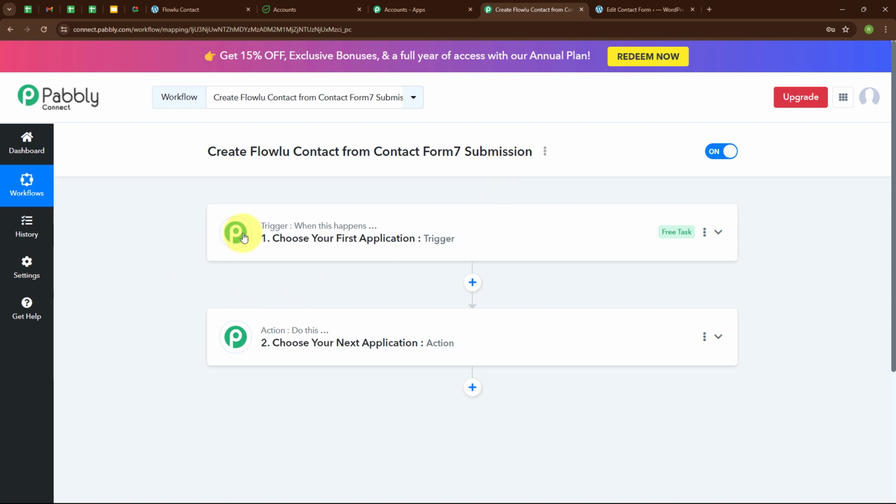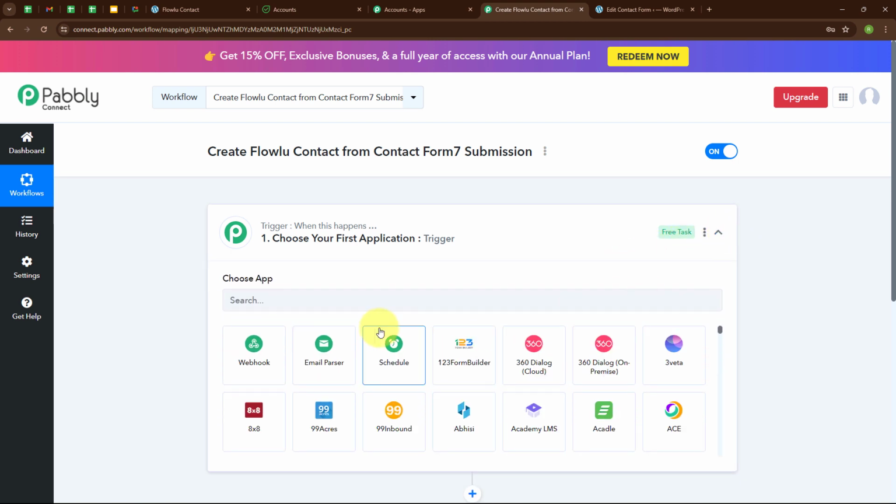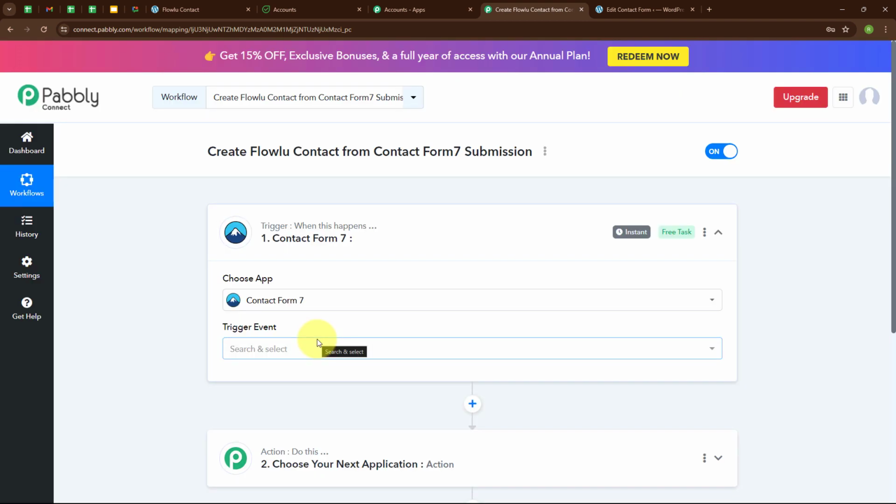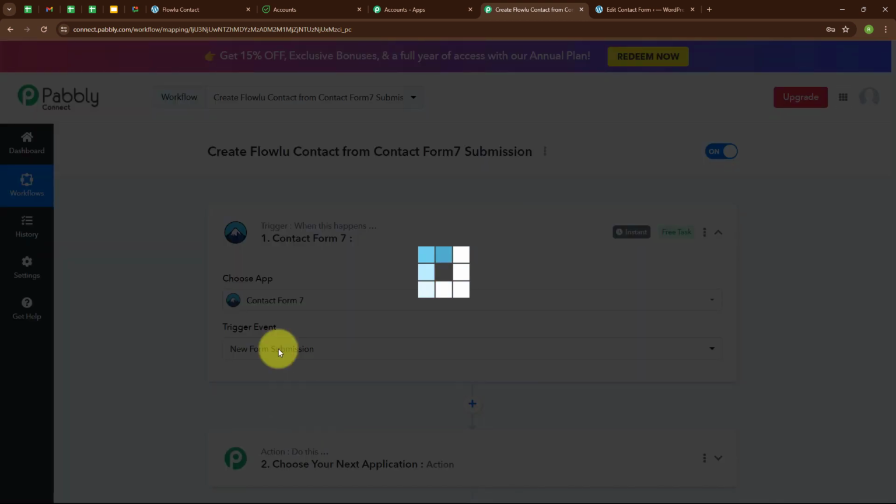And here you can see two most important principles of an automation process, that are trigger and action. Where trigger says when this happens and action says do this. That means action is a response towards a trigger. Your automation can have a single trigger but multiple action steps. Now let's begin with our automation by simply setting up a trigger. So here I'm going to select my trigger application as Contact Form 7 and my trigger event as new form submission.